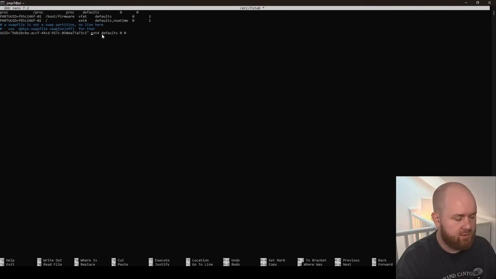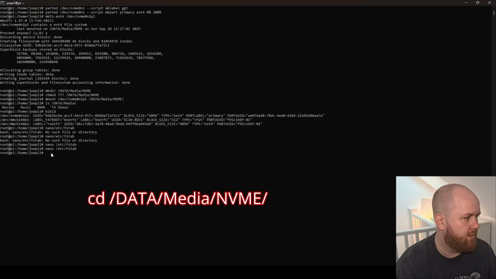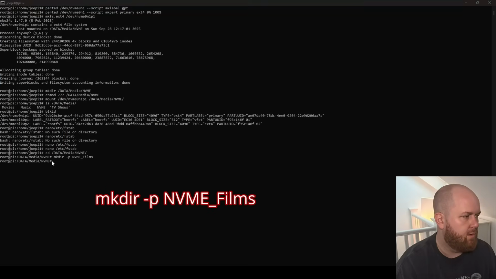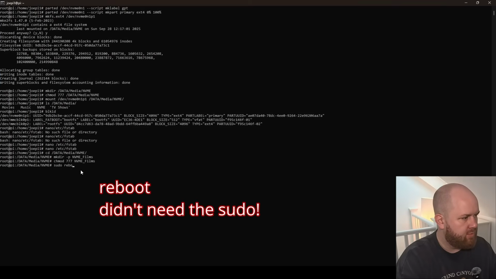And there you go. And then we're going to press Control O, Enter, Control X to write that out. And now that our partition will mount every time we reboot the Pi, we want to create a subdirectory in that partition. To do that, our command is, and then we're going to give that full permissions. And then what we'll do now is do a sudo reboot.